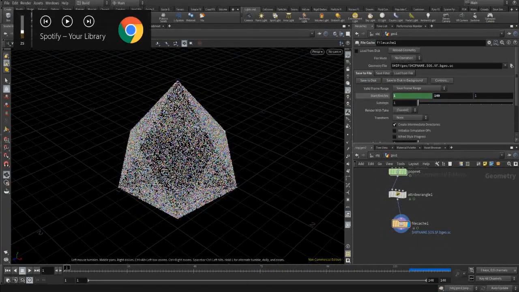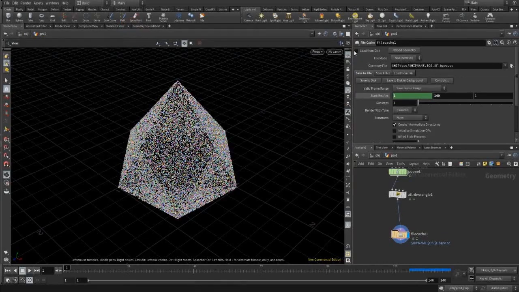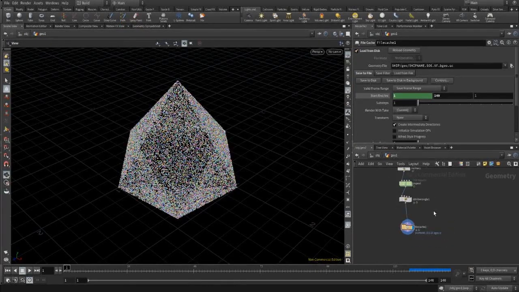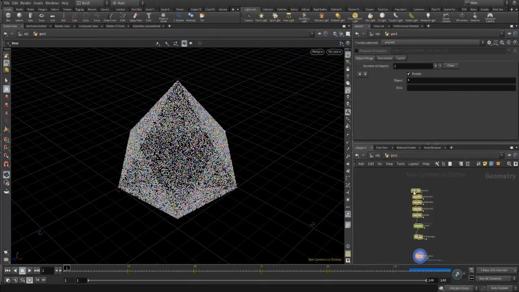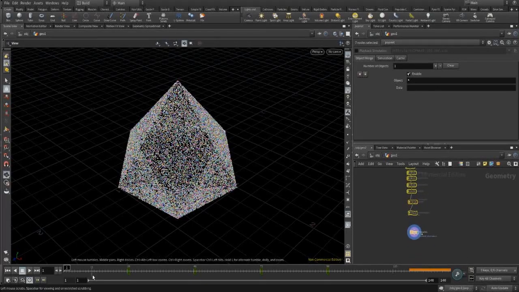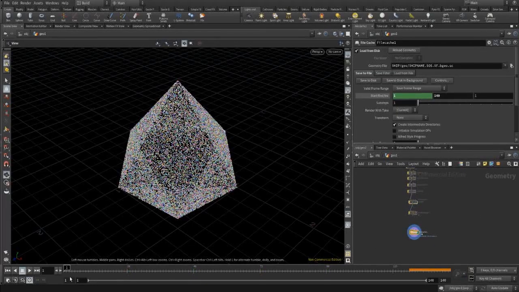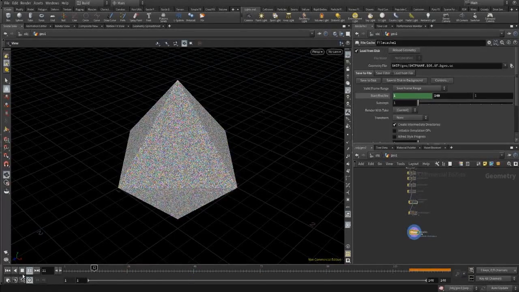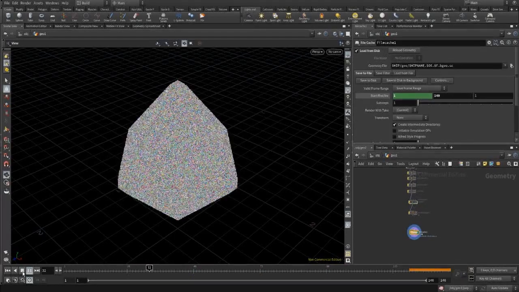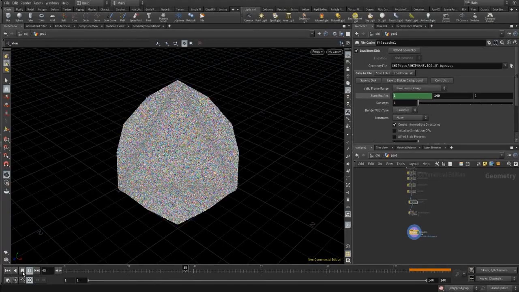Okay, now it's saved the file to the cache. We can select load from disk, and then we'll actually just want to get rid of that. We don't want to delete it. Instead, let's highlight it and bypass it, just so it's not simulating anything, it's just playing it from the file cache.